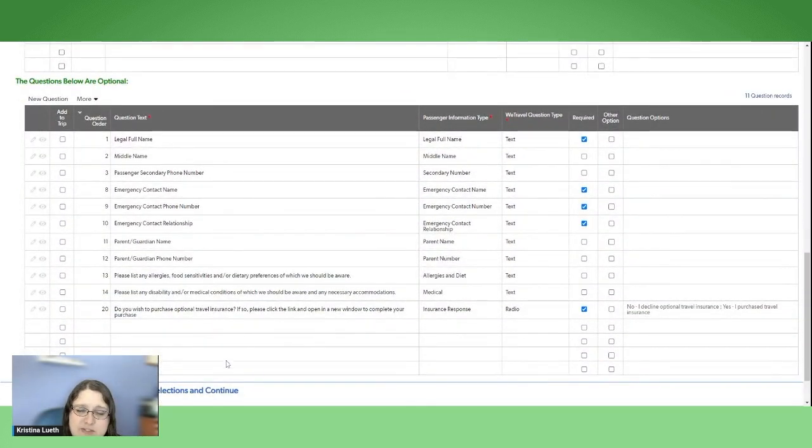Now below are some options that we've included that are popular questions that you might want to ask. If you really would like to know that information, maybe you want a confirmation of their legal full name, their middle name, maybe a secondary number, emergency contact info. If this is a trip where you have minors attending without their parents, you might want to know their parent information. If they have any allergies, food sensitivities, etc., you might want to know that, and disability or medical. And also, if you would like to do travel insurance, that's also an option there.